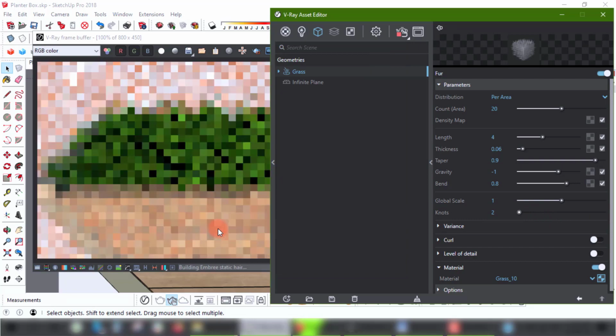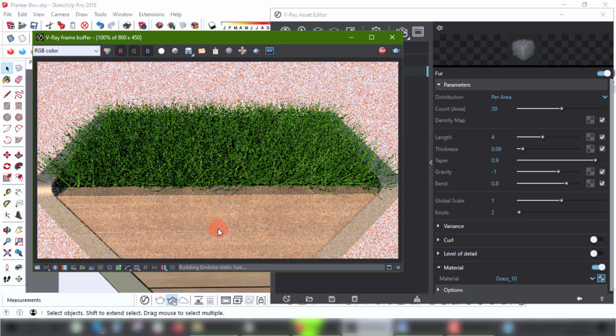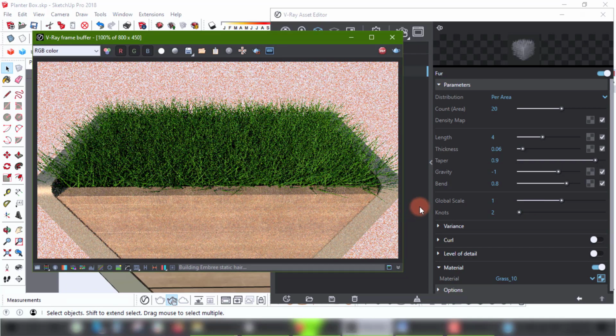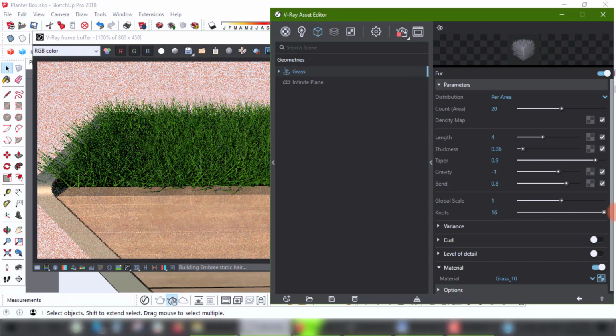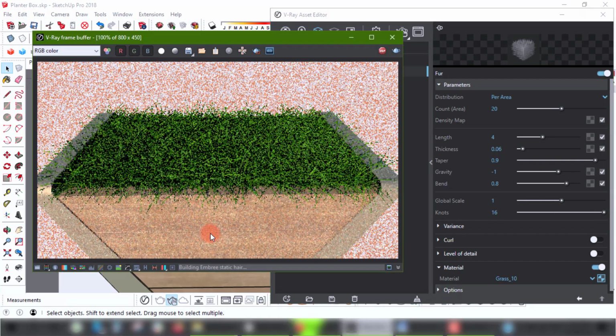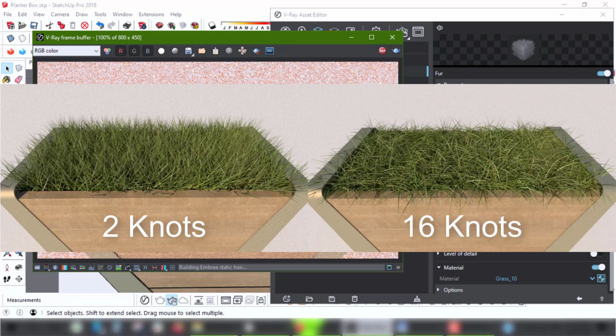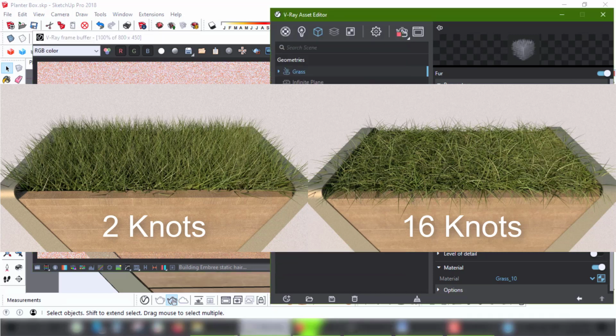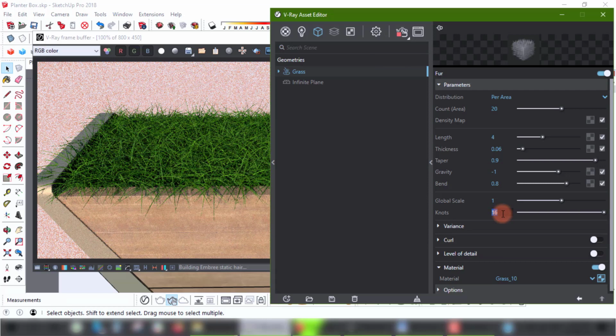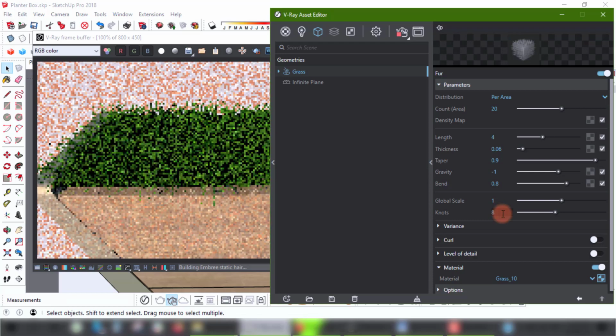Moving all the way to the left makes the strands appear more apart, while moving it all the way to the right makes the strands appear more grouped or closer together. Grass stems are usually neither all grouped nor all apart, so I'll set the value at 8, which is somewhere in between.